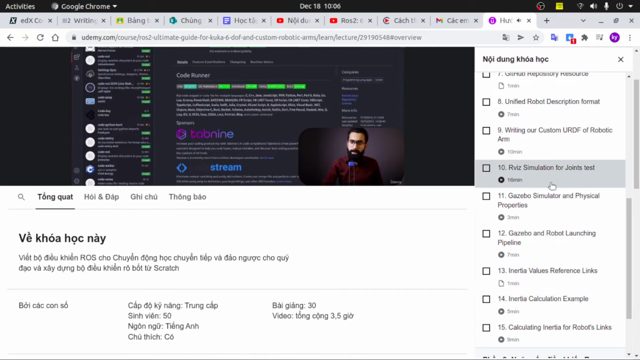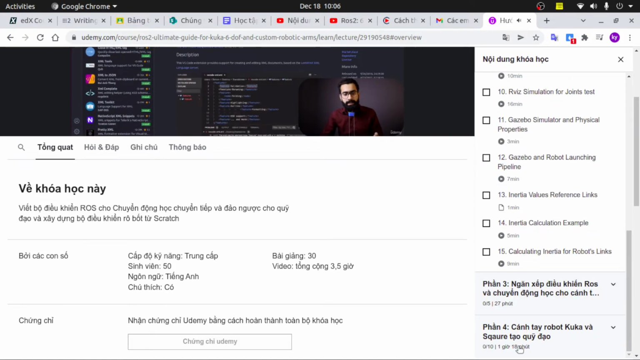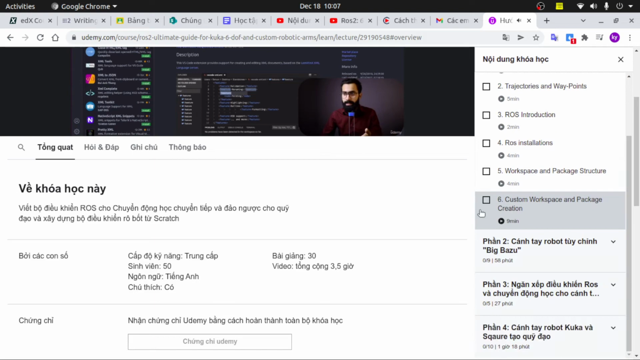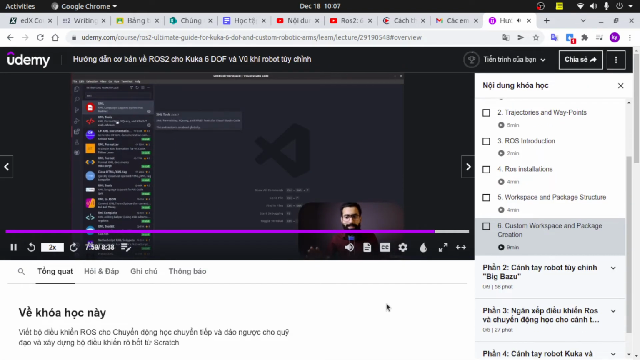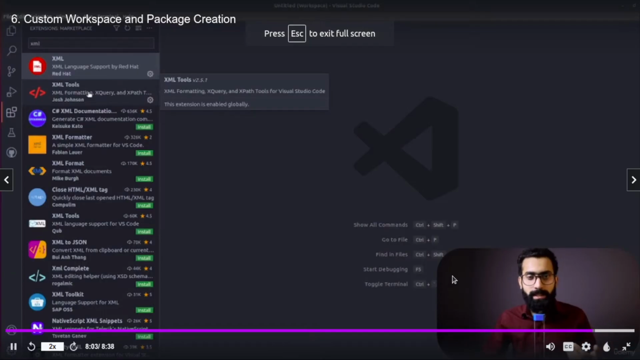Now the next one is XML. Basic XML and XML Tools. The first two are very essential for writing the code in XML. That is URDF, and the settings files of RViz as well are in XML. So we are installing this extension once and for all. We will explore their use cases when we are working with the files.